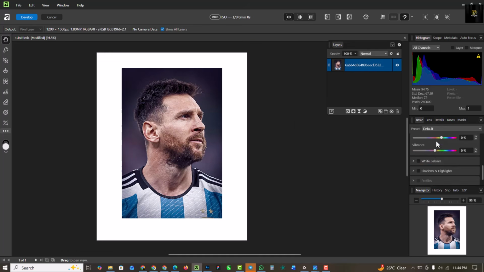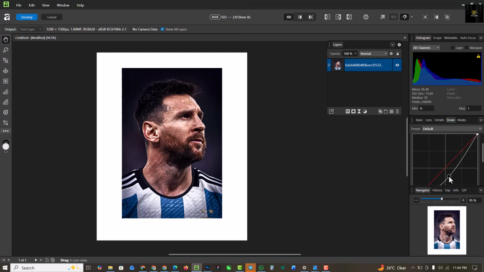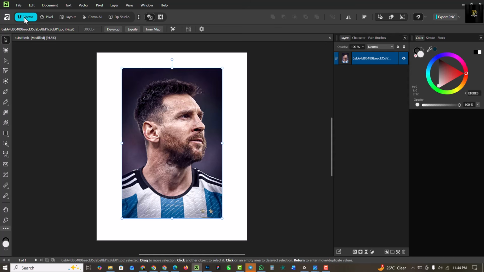As you can see, I'm also going to click on Basic. I'm going to scroll down, increase the clarity, and also increase the contrast. Then for the curves also, I'm just going to add this to create contrast with the image. Right, when I'm done, click on Develop like this. And there you have it.